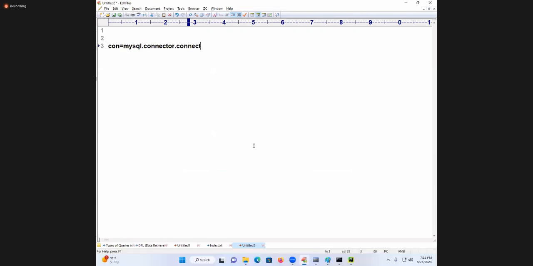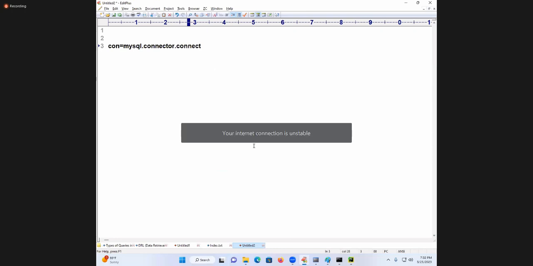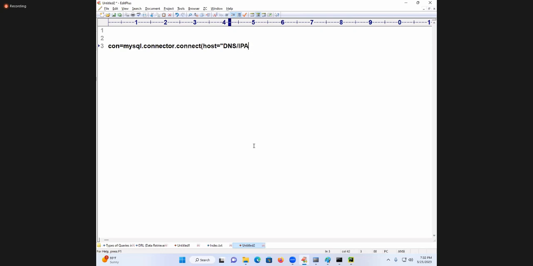Host is equal to host. You need to pass what you know, DNS or IP address, comma. What can you write now here? User. User is equal to what? Username of MySQL.